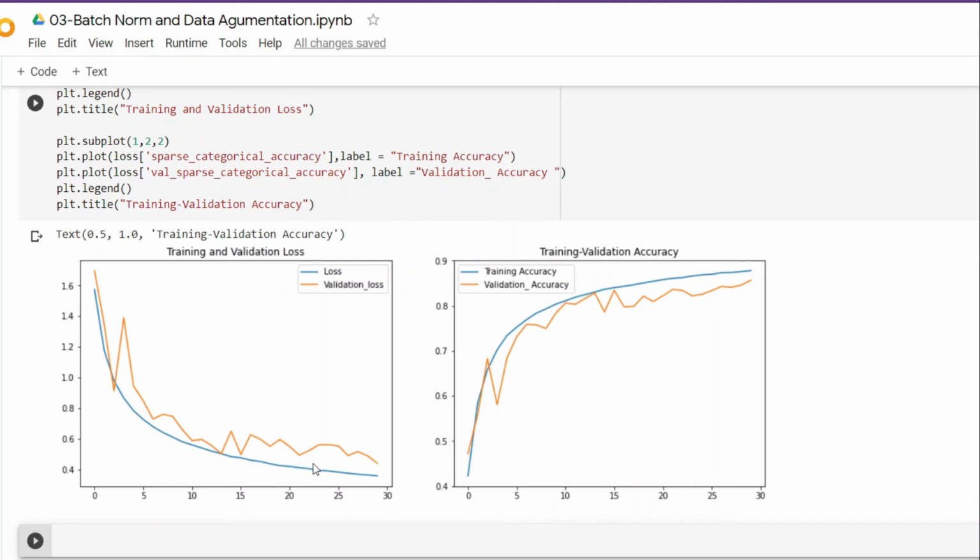Now I would encourage you to try different configurations for this model. First try to increase the number of filters and then go with the layers.